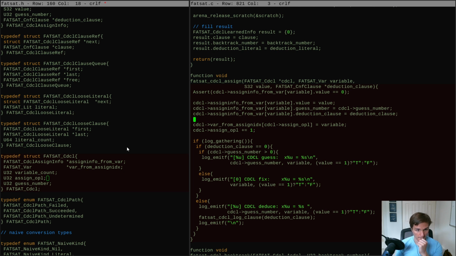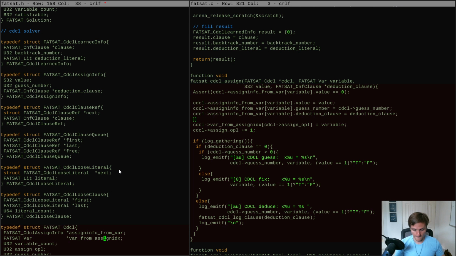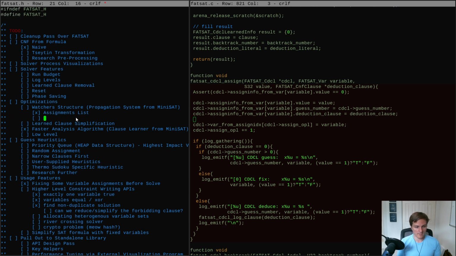Right, so the next step, that's what I was going to write down right here. So we've got our assignments list. The next step is to order propagation by process, do propagation by one assignment at a time. Okay, so that's the next step.